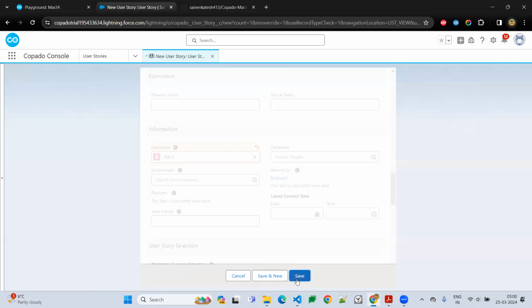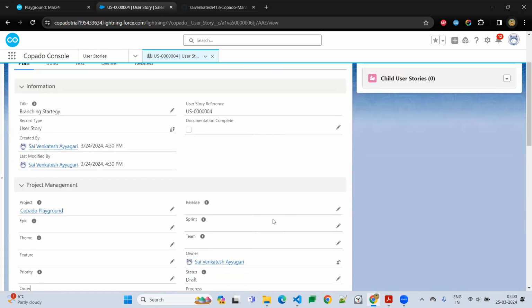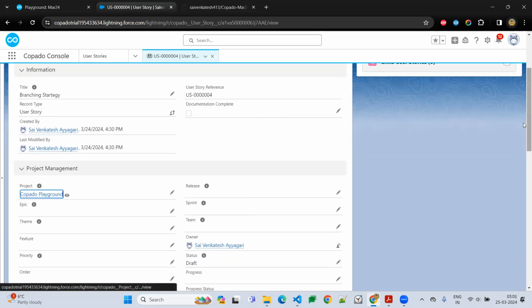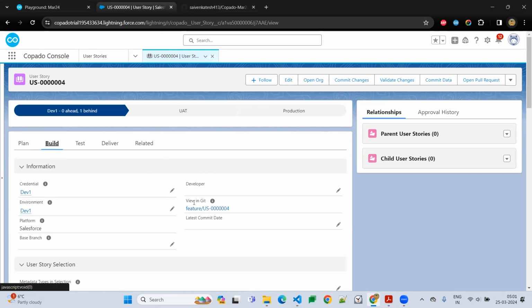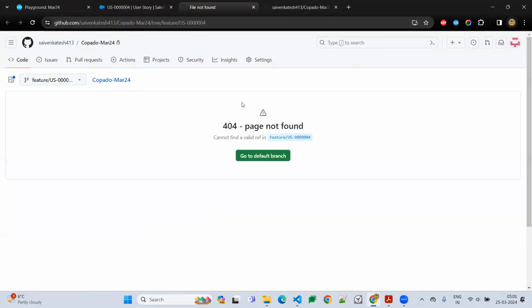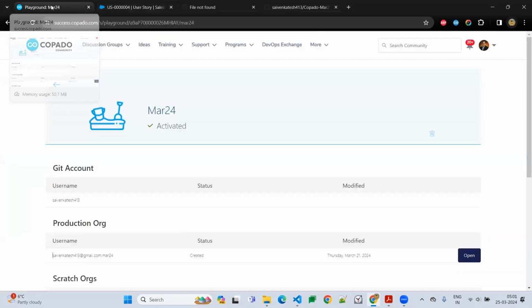So I'm just creating a user story. And when you create a user story, if you observe, there is a hyperlink, View in Git. This is a certification question, an interview question as well. View in Git is the hyperlink for the feature branch. When you navigate to this, you won't see any feature branch initially because no commits have happened. So even though the hyperlink is present, in your GitHub the feature branch will not be present. The feature branch will be created only upon the first successful commit.